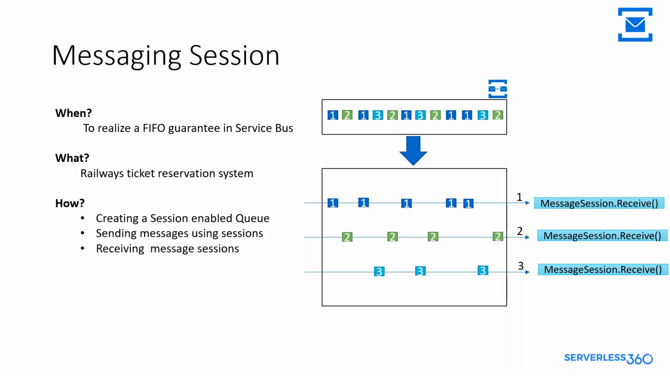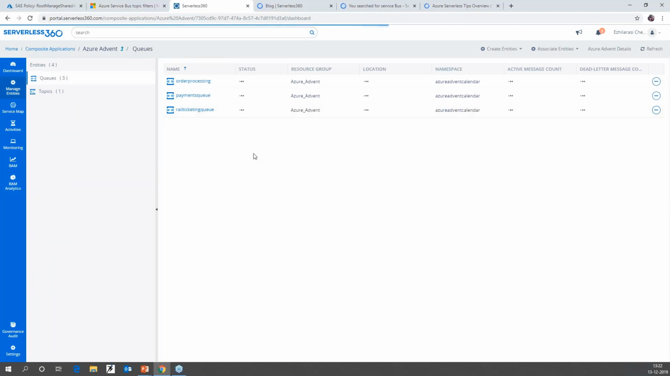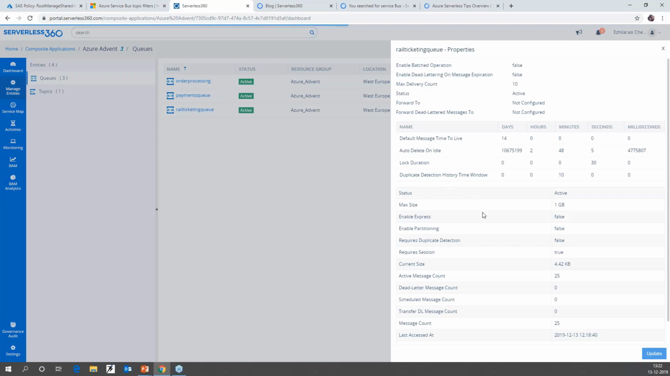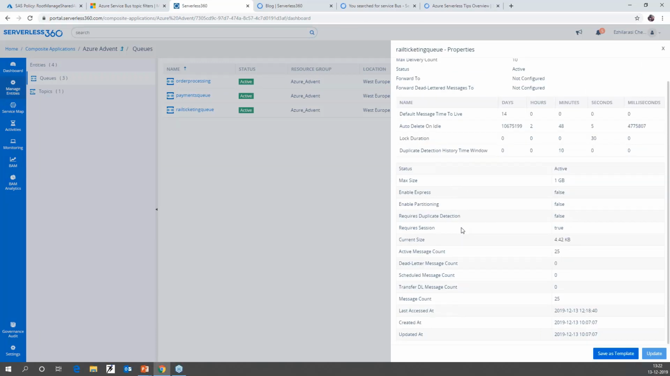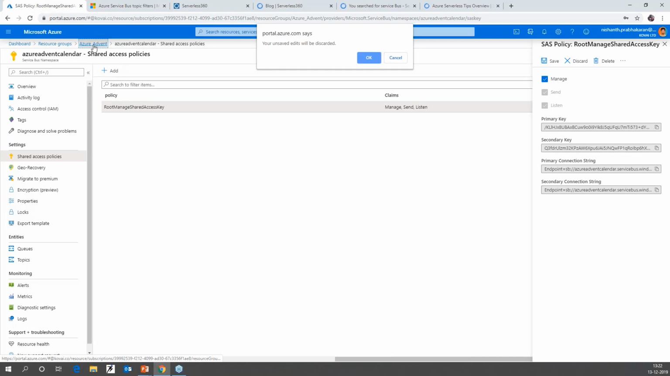Let me show you how this is achieved, and how I actually view this in my Service Bus queues using our tool Serverless 360. Say I have a queue for which I enabled sessions at the time of creating it. I can view the properties of the queue at any point in time here. I can find that required session is set to true, which can be set at the time of creating my queue.